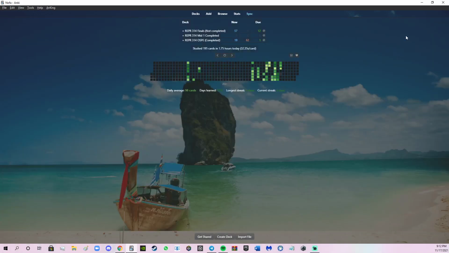And that's pretty much it for the Anki tutorial.